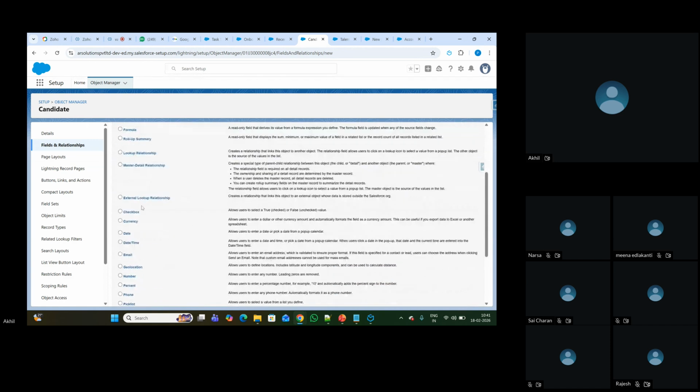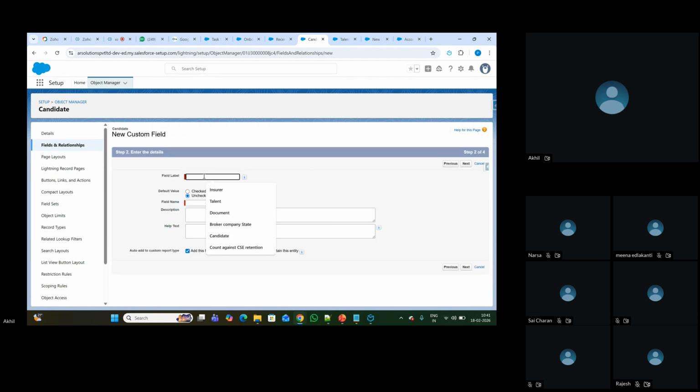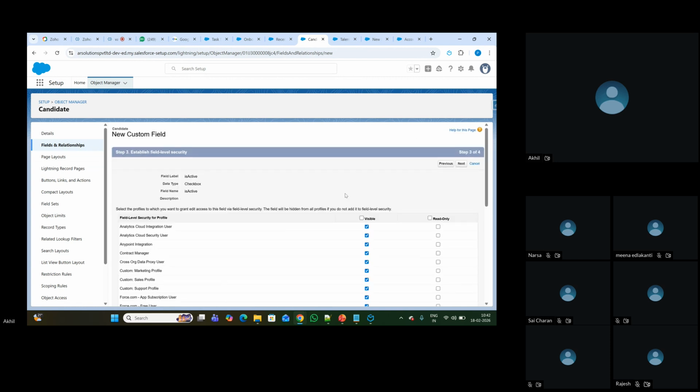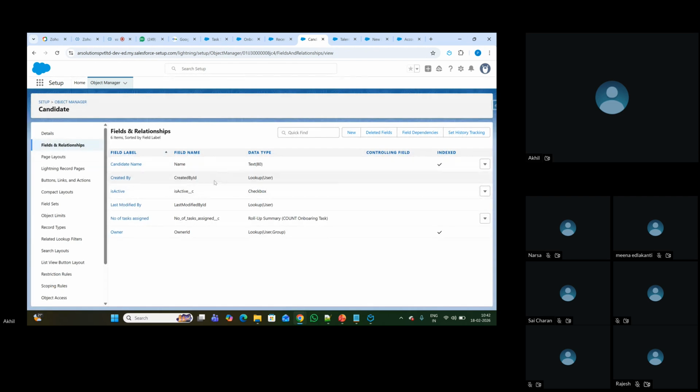I'll use the checkbox field. Is Active. Initially it's unchecked, initially it's false. Next. I'll make it visible for all the profiles, and I'll add it to the page layout. So now I created a custom field called Is Active in Salesforce in the candidate object.